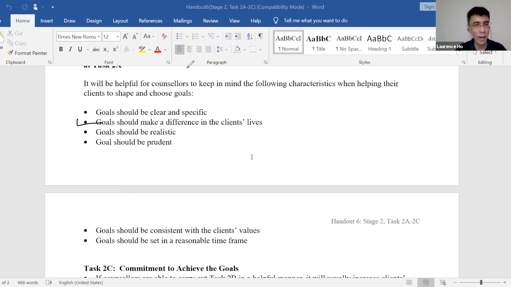Then I will go with the realistic criteria. Because difference is one thing, but is it realistic? Is it achievable? So now I want to stretch my client to really think about the doability. Can you really do it? Can you really work towards it? So it's really balancing between greatest payoff and the achievableness of it, basically. So these are my top two.